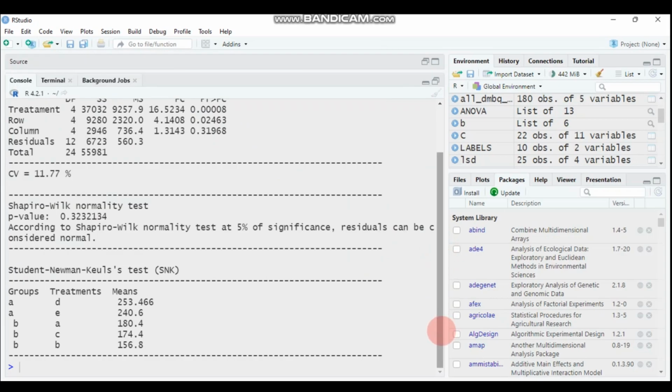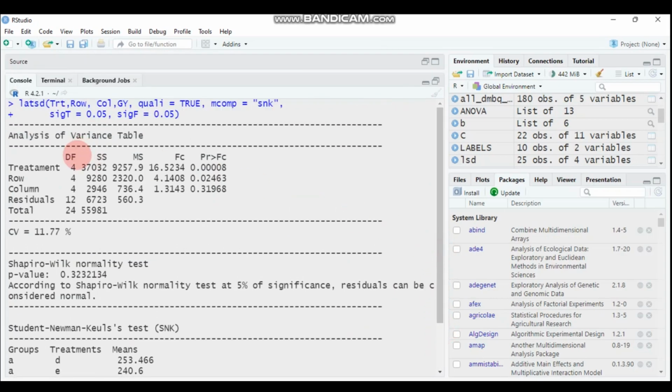So let's see the result. Obviously in the latsd design, the sources of variation are treatment, row, and column, which is 3, as well as error, which is 4. In the case of CRD it is 2, treatment and error, and in the case of the randomized complete block design, the treatment, blocking, and error are the sources of variation. Except for the column, all are statistically significant. You can see here the p-value is less than 0.05. There is even highly significant difference among the treatments.